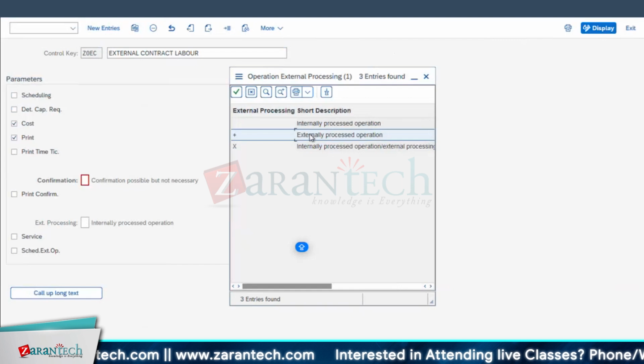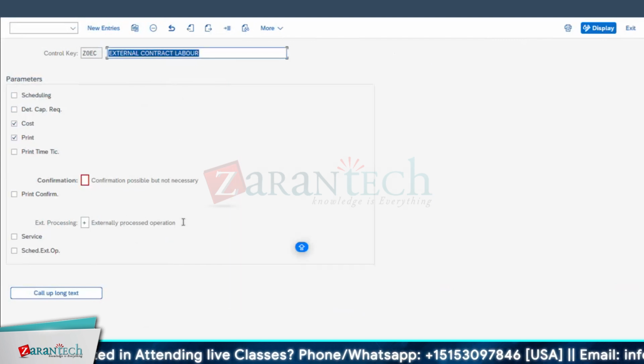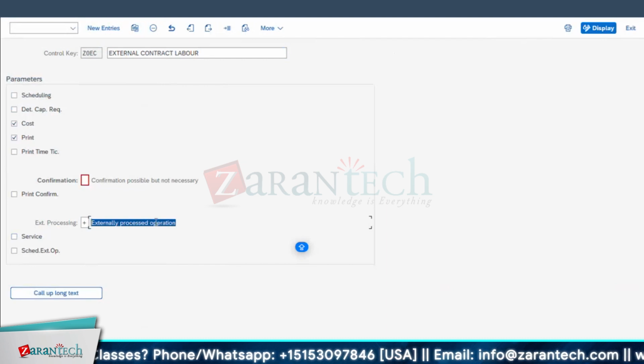Okay. Because external manpower, it is external labor. So we are selecting this externally processed operation. PR to PO, that is external process. But it is services? No, it is not a services part. So when you say external, it means out of the PM module, is that what external means?